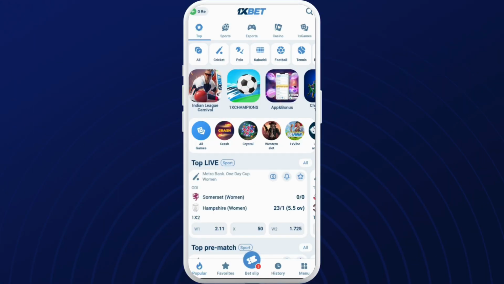After you are in the app, make sure that you are logged in with your account. Once you are logged in, you will see this kind of app interface. Now, in order to add money to your account in OneXBet app, you need to go to your account settings.